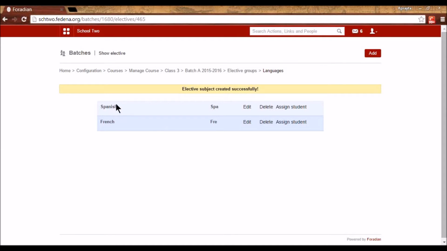So I have created two optional subjects, and as an admin I can assign students, or if I have checked that option of enable elective selection while creating this course, the students will be able to assign themselves from their profile.